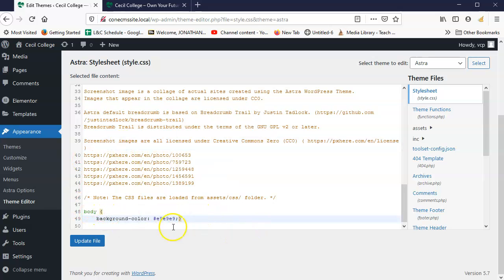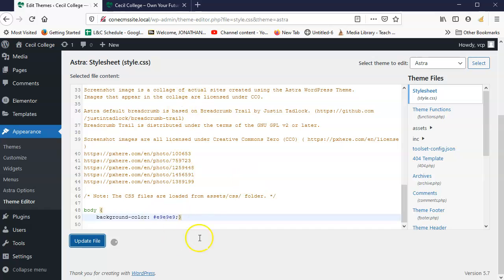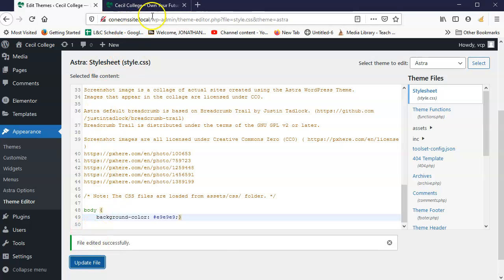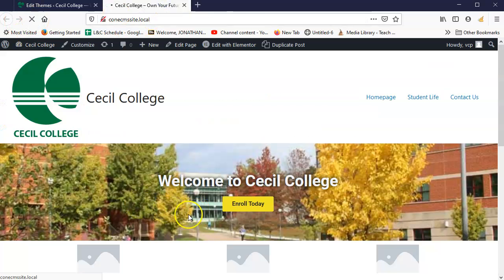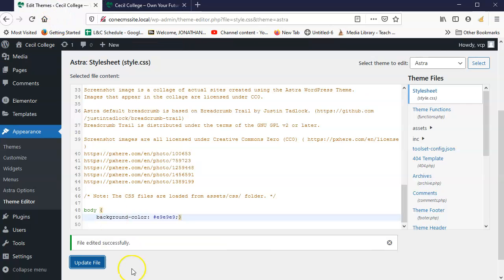So I'm just going to say to the body, I want you to add background color, and then we'll hit update file. Now this can take quite a bit of time, although this is a pretty small file, so it probably shouldn't take too awful long. And then once that's updated, what I can do is preview it. Sometimes it doesn't preview properly, so just be aware of that. So I'll hit preview, and you see it's not really previewing.